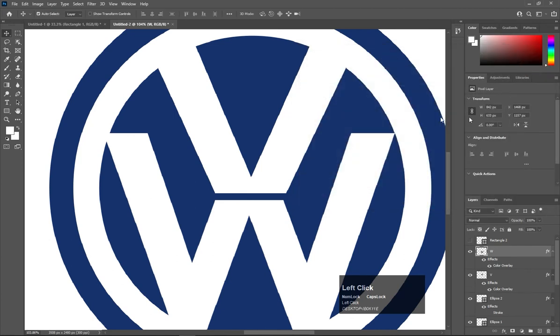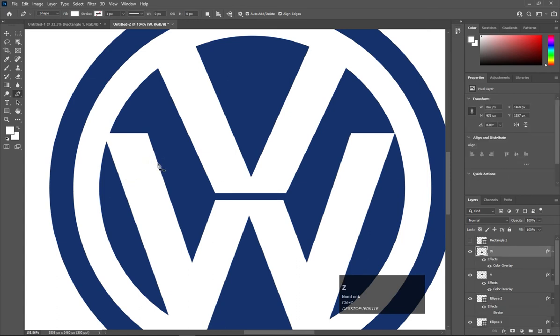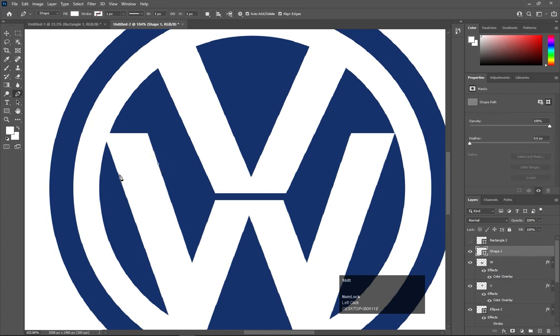After that we have to make the legs of the W longer so that it will completely match, or you can say completely fill or completely touch the circle. So we have to choose a pen tool and make the shape like that. I'm just using the arrow keys to make the straight line.